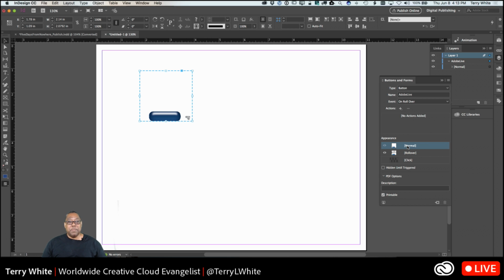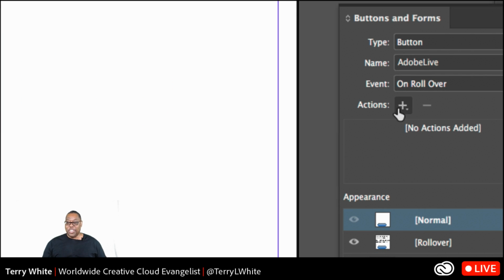All right, so we got that pretty much built. That's it. It's ready to go. The only other thing you would do is, of course, you want your button to do something. Okay, we know what happens when people roll over it, but what happens when they actually click it? What does it do? Where does it go? That's what you put in the action area. This is what you want to happen when someone actually clicks on the button.